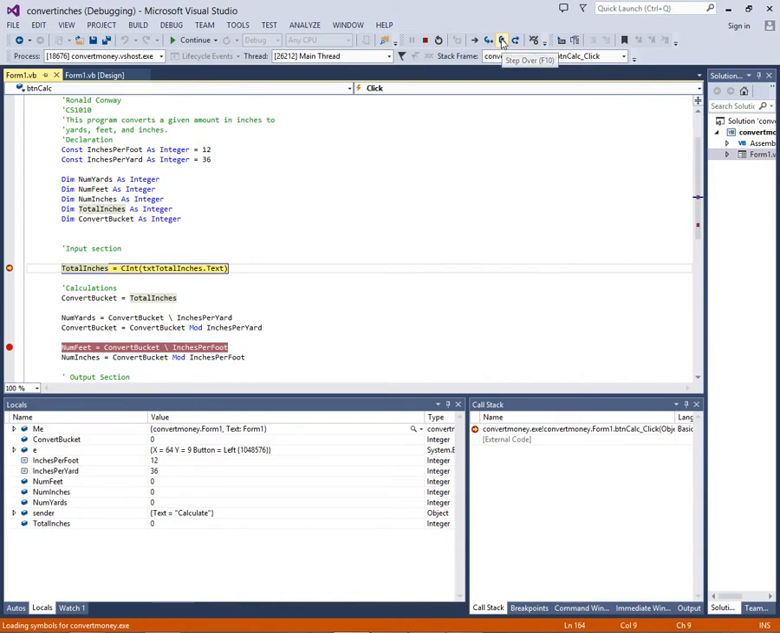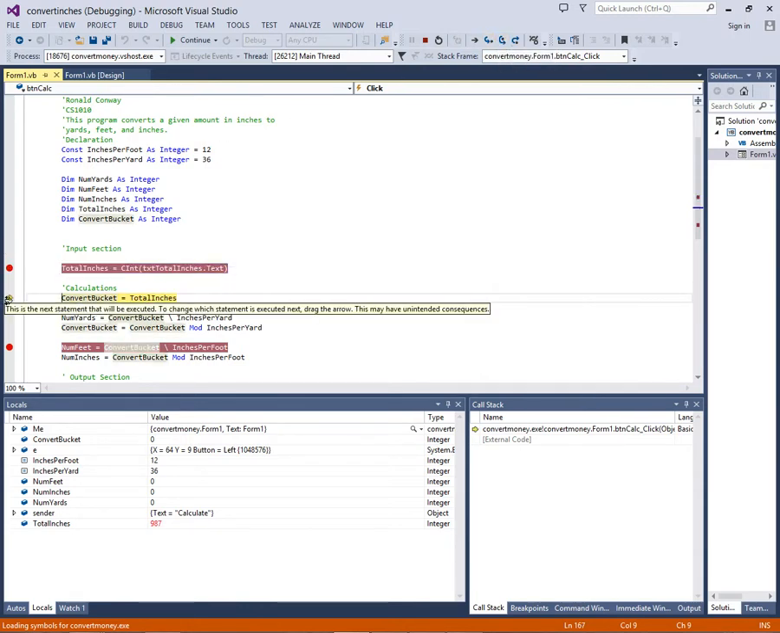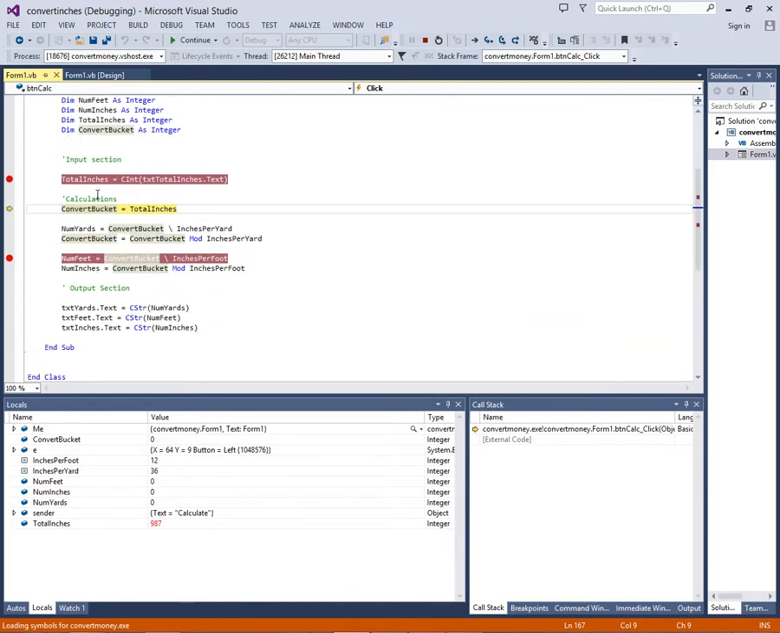When I click step over, it takes me to the next statement in the code. Notice the statement total inches input has now been executed and total inches now has 987 in it. If I look at the convert box though, the convert box is 0 because that statement has not yet executed. To execute the next statement, I would simply click step over again. As I click step over, I see that each statement is now executing. Now at this statement, I can see that number of yards now has the value of 27 in it.